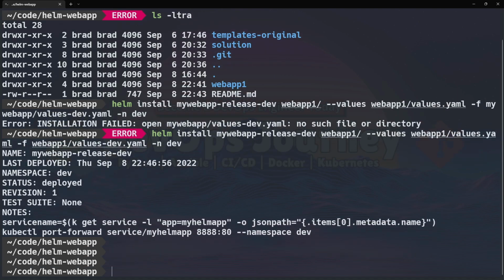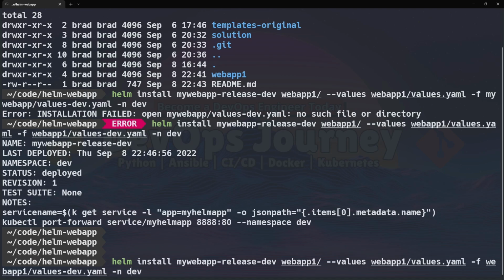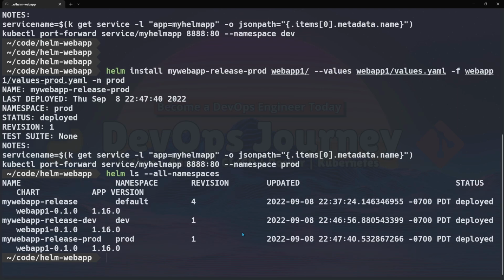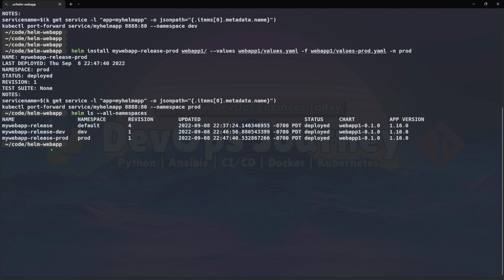But before we do that, let's do another release and then just change all these values to prod. So namespace prod, use the prod YAML file, and then for the release name, let's change it to prod as well. And then if we do a helm ls --all-namespaces, and then just make that look nicer, you can see that we have our 3 releases. We have the original one that we worked on before, and now we have one for dev and one for prod.